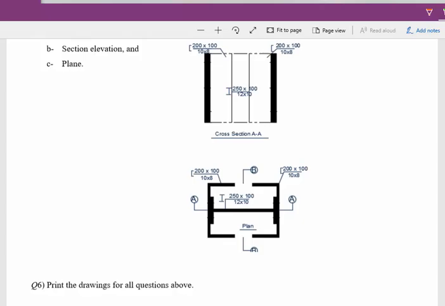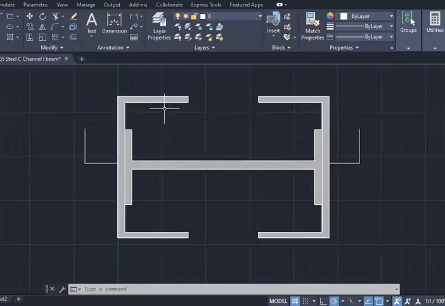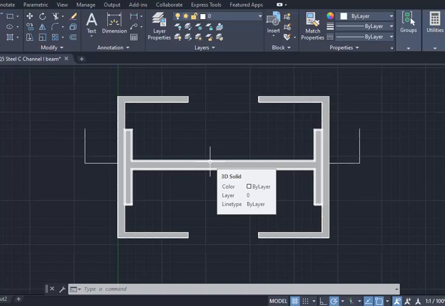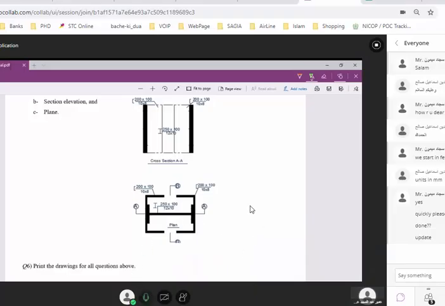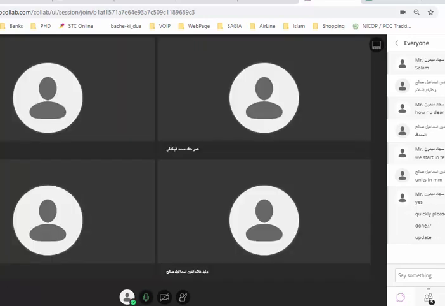So if you see in 3D how it looks, see over here, it looks like this: this is a C section here, and also this is a C. In between there is an I beam. You can see this in the plan. Let me open the AutoCAD.